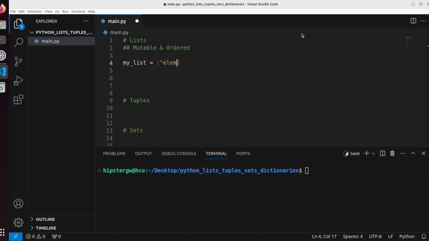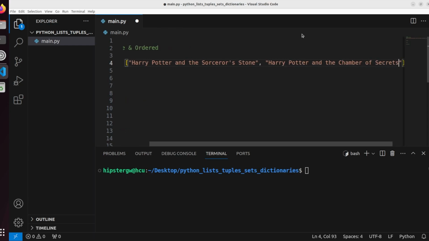So let's do an example. Let's do movies, the Harry Potter movies. So we'll do Harry Potter and the Sorcerer's Stone, because we're in America and it's not Philosopher's Stone here. I probably didn't spell it right. So that's the first one. Harry Potter and the Chamber of Secrets. I'm getting kind of tired of typing Harry Potter and the over and over again, so I'll just do Sorcerer's Stone, Chamber of Secrets.